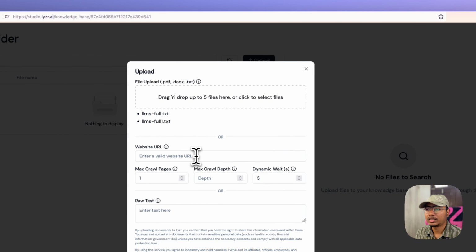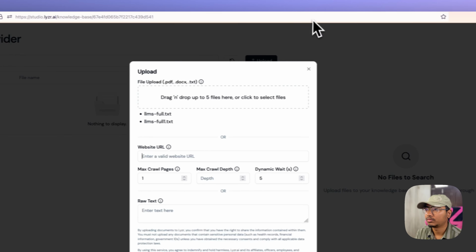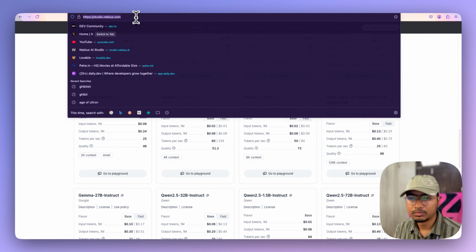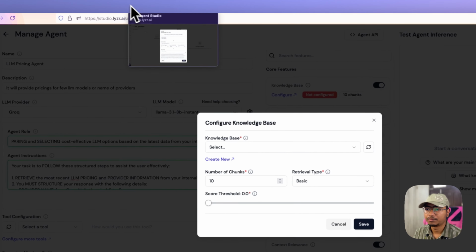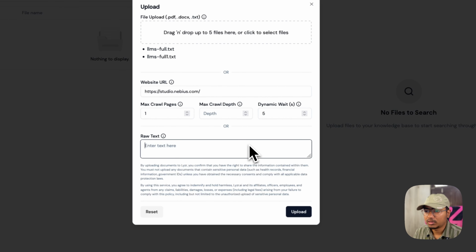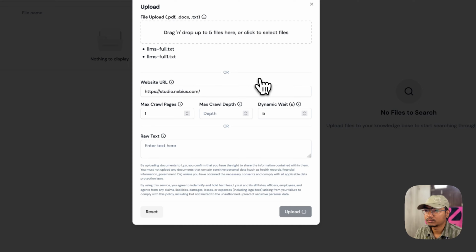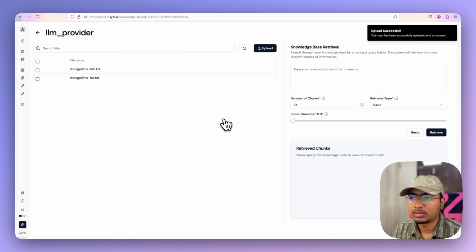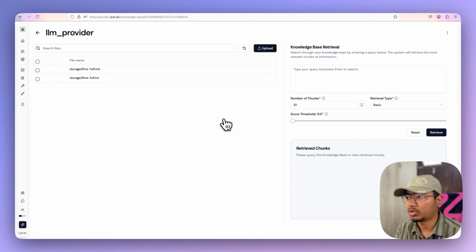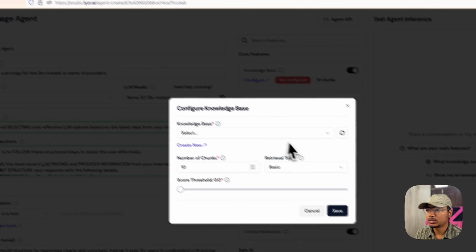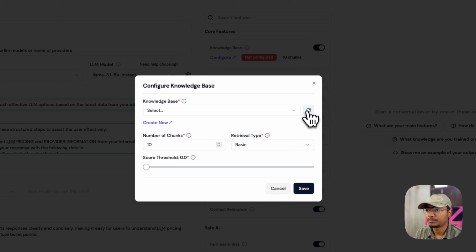And you can also use a website URL. Okay, let's also add a website URL for this. Let's say I'm saying use knowledge base from Nebius. Okay, so enter the website, and I'm not going to use raw text or any other things, just upload. You can also see options like max scroll pages, max scroll depth, dynamic wait, all those things, like for this example, how many pages you want this to crawl. Okay, now it's done. Let's go to this and refresh this.